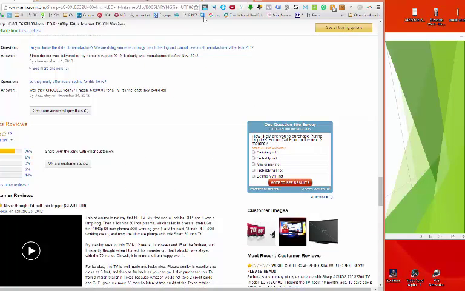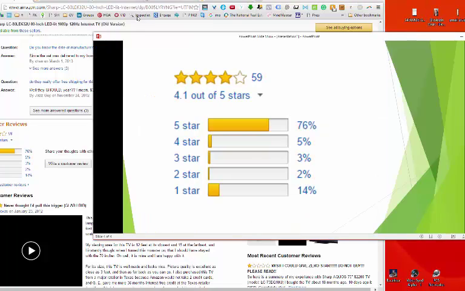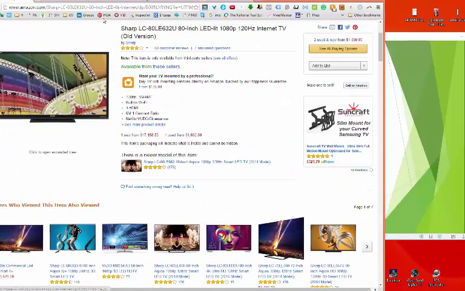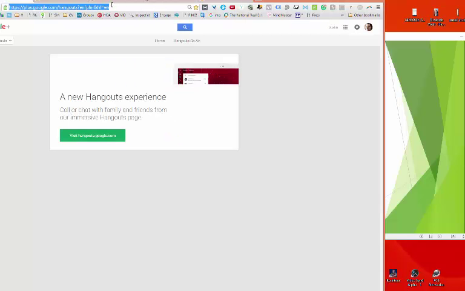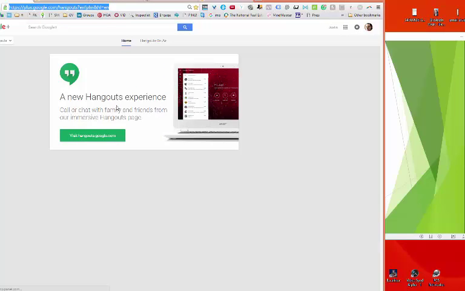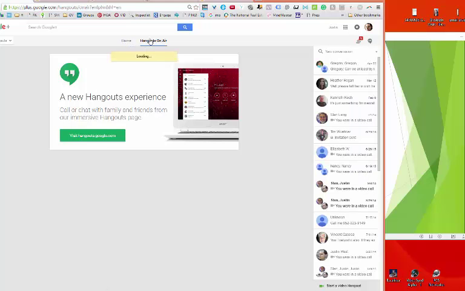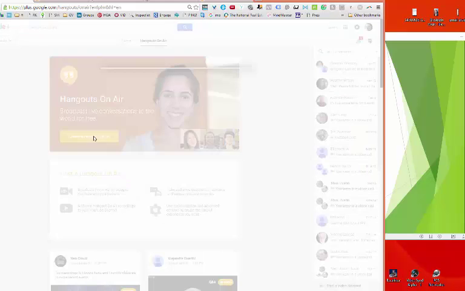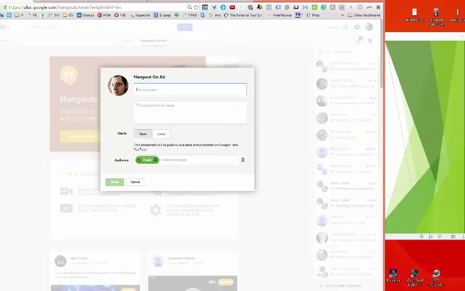And then what I would do is I would go to Google Hangouts. Now you need to have a Google account to use Google Hangouts. I have it short linked up here. I'll try and put a link to this down there as well. And you want to do a Hangout on air, which is a live video. You can create a Hangout on air, and we're going to give it a name.